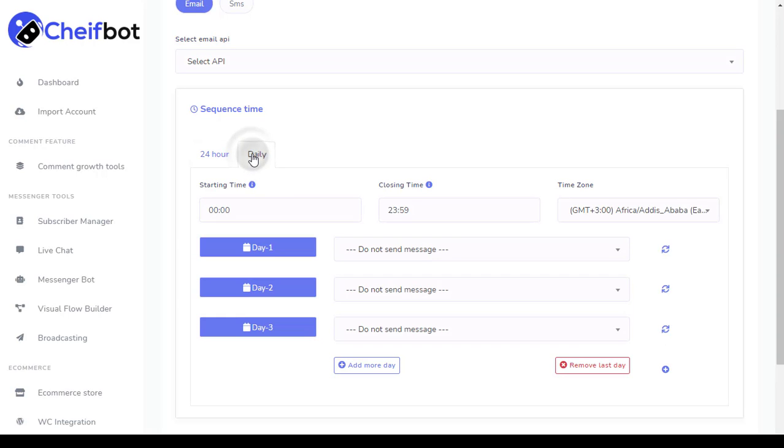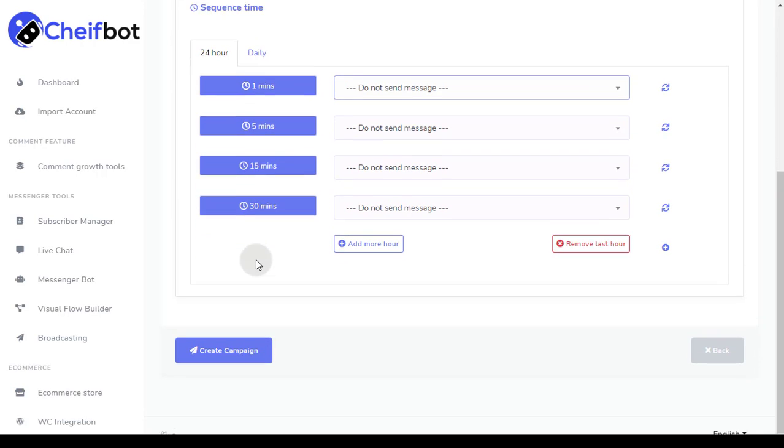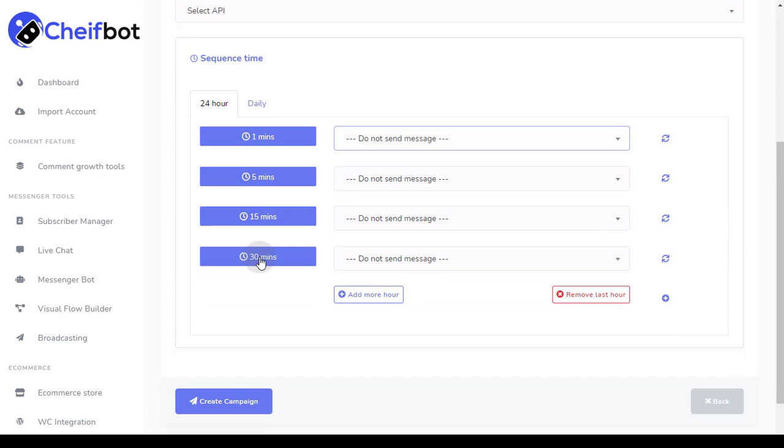Then, you will be able to set up the 24-hour or daily time of your SMS or email sequence messages. You need to select the 24-hour or daily time email or SMS templates using these forms. After setting up your desired message sequences, click on Create Campaign button.